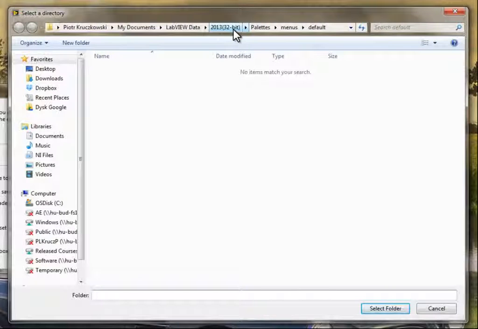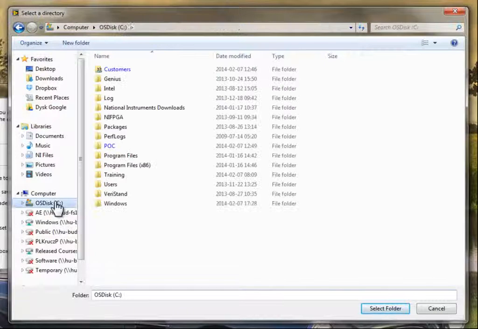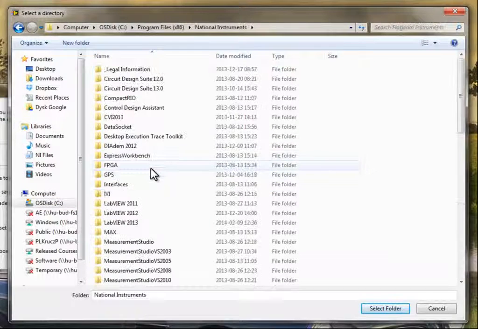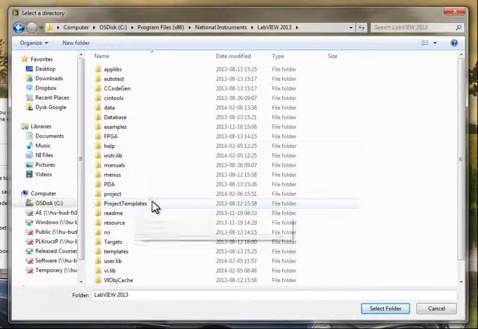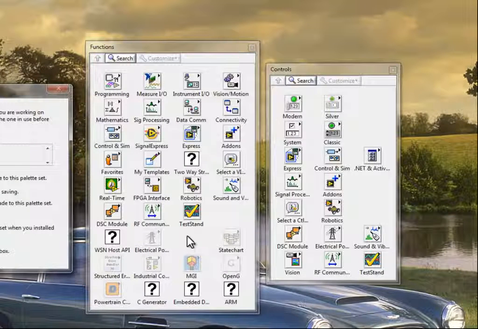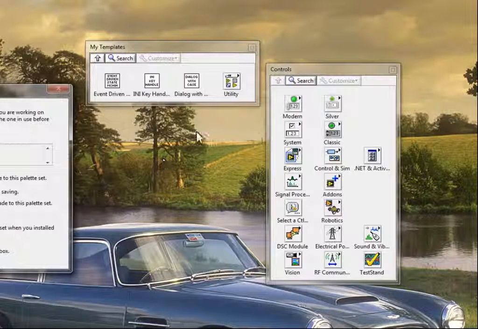So I have, like I said, I put my functionality in program files, National Instruments, LabVIEW 2013, and I put my functions and user library and my templates. So this is the folder that I'm interested in. So I will select this folder and you will see that I actually successfully added this folder once more to my LabVIEW. And then when you add a folder, you can actually edit also the icons for this folder that you have in your functions palette.